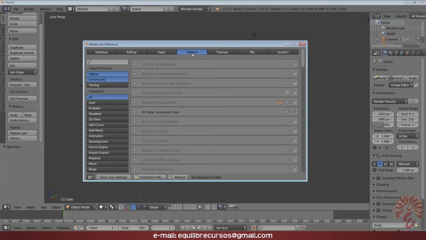In add-ons, you can manage external scripts installed to improve Blender. For example, you can enable or disable screencast keys checking the checkbox at its right. You can download add-ons from the web and install them, clicking on Install from File and navigating to your downloaded add-on.